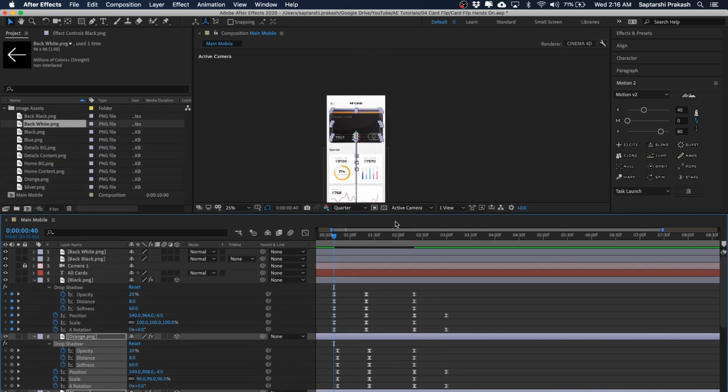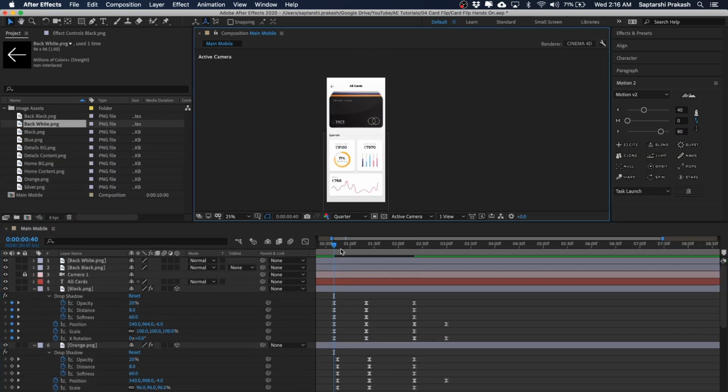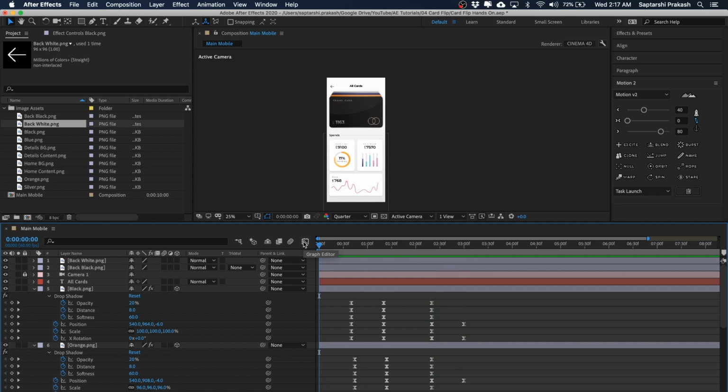Now if you go and see what changes it has introduced, this is what it has done. You see, that small delay or the offset that we have added between the cards has made it look more elastic and smooth. Yeah, looks good, isn't it?